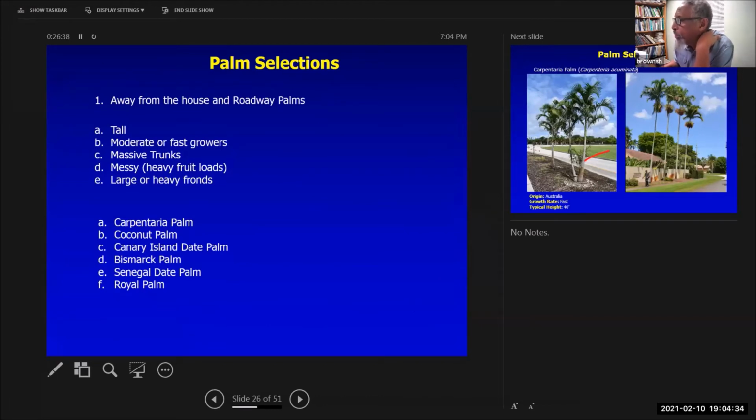Okay, we're still on palm selection, and these are palms that are grown further back from the house. These palms are normally the taller palms. They have a moderate or fast growth rate. They generally have a massive trunk. They're so heavy that if they fell on your car, there would be severe damage. Even if they fall on your roof or your lanai, they can cause severe damage if they're in the right position to do so.